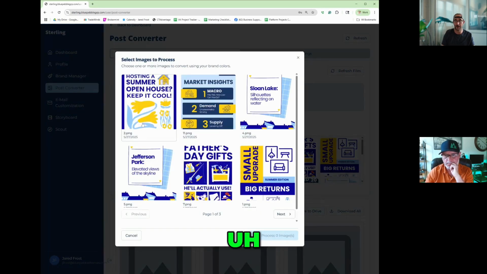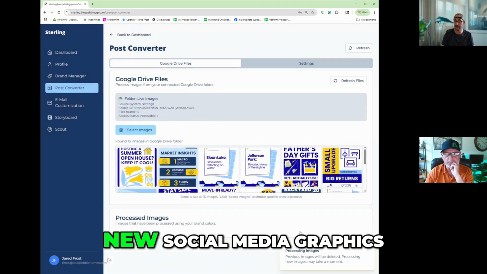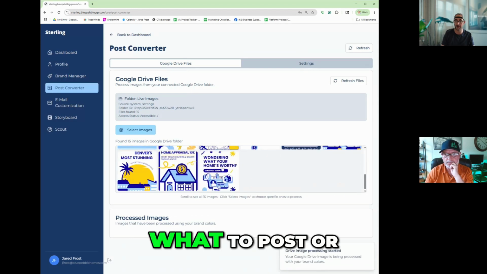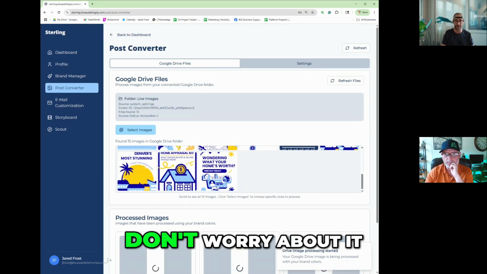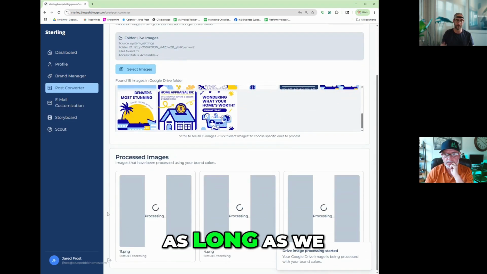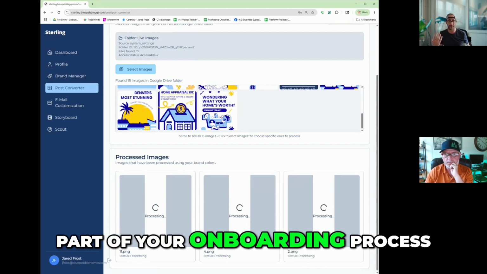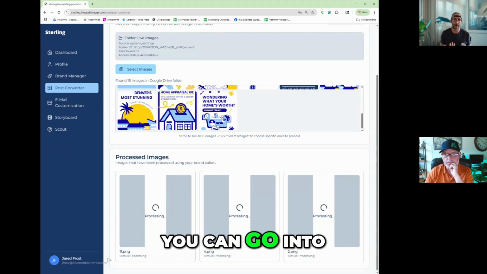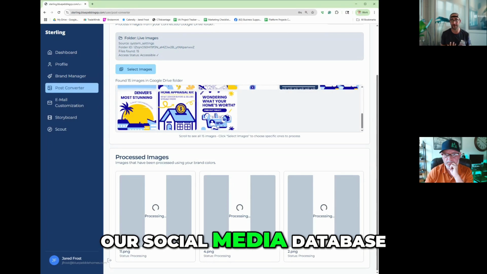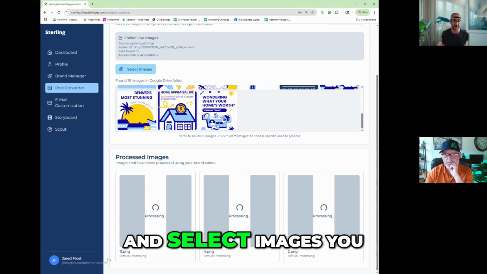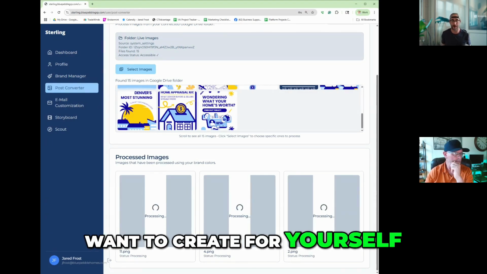Okay. So basically you can select images. Let's say you want new social media graphics and you don't know what to post or how to post them or whatever. Don't worry about it. As long as we have your brand guide and your color guide stored in Sterling as part of your onboarding process, you can go into our social media database and select images that you want to create for yourself.